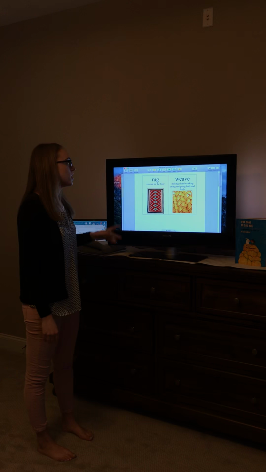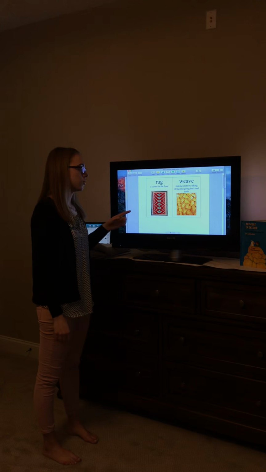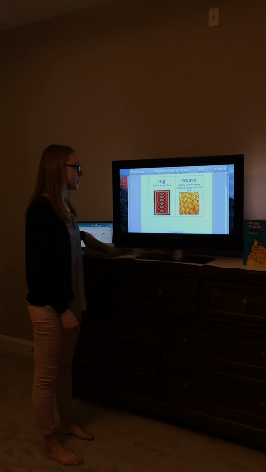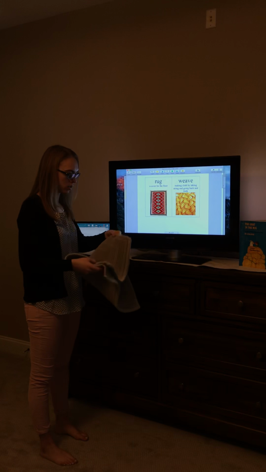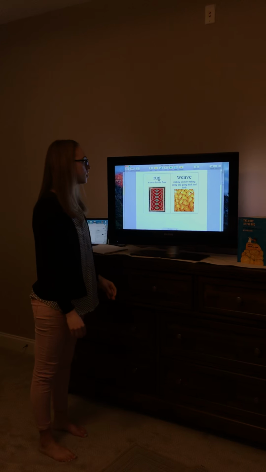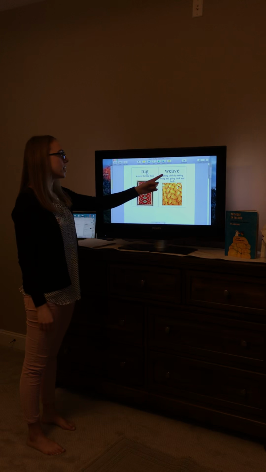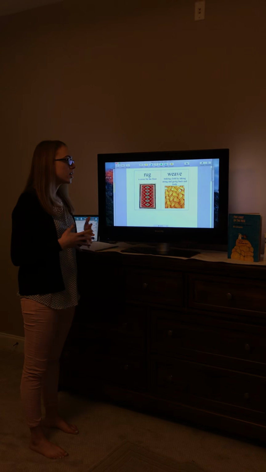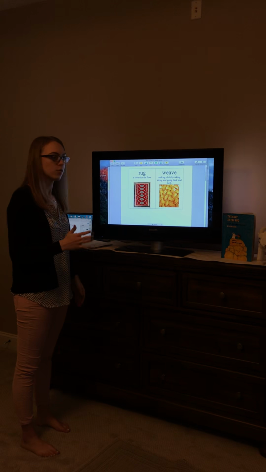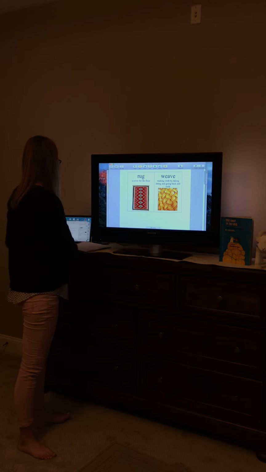We are going to look at some vocabulary. First, we have a rug. A rug is a cover for the floor. This is a rug. Then we have weave. You weave when you make cloth by taking string and going back and forth, back and forth.